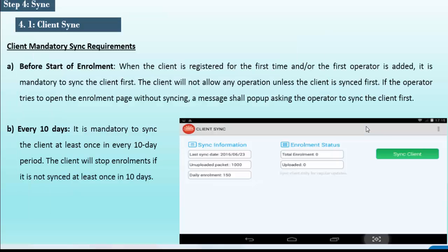So once you sync, the details will be auto populated from the CLC client, so there is no need to enter any details manually. You can just click the sync client button in the client sync screen. Then you have to ensure that the internet is connected with the CLC client. Without internet, it will not sync with the CIDR.